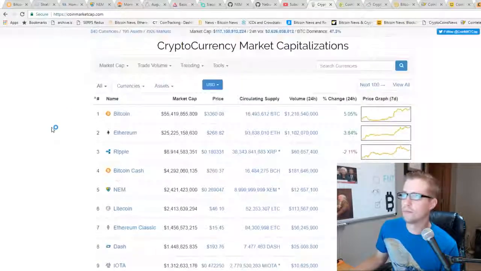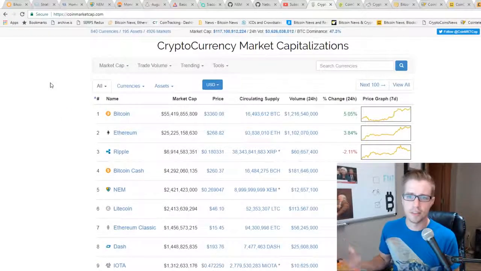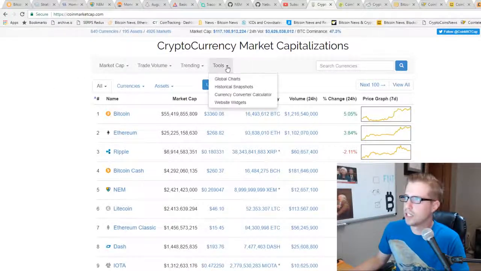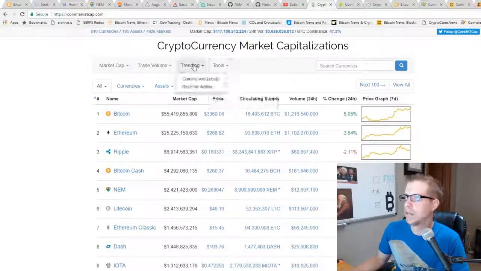Of course, coinmarketcap.com is by far the easiest way to get a look at the numbers and see things like volume, circulating supply, price, market cap, etc. They also have some tools built in where you can see historical information, and trending, such as gainers and losers.